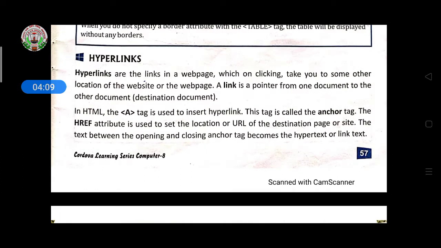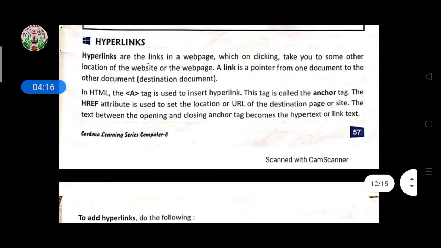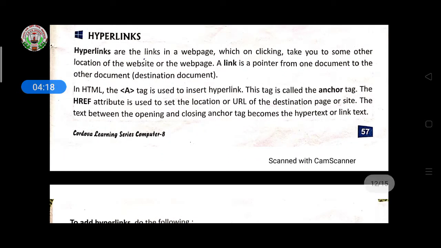If you click on a link, one page opens and another page opens, meaning that one page is linked with that particular link given there. So in HTML, the anchor tag is used to insert a hyperlink. This tag is called the anchor tag. The href attribute is used to set the location or URL of the destination page or site. The text between the opening tag and closing tag becomes the hypertext or link text.